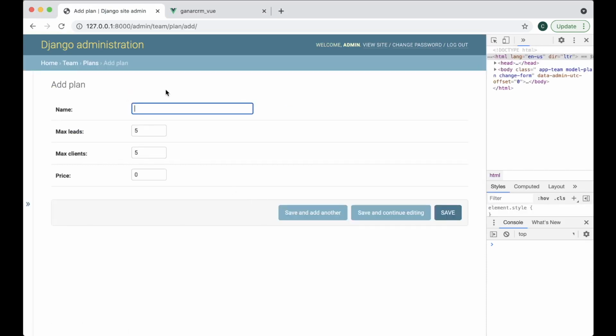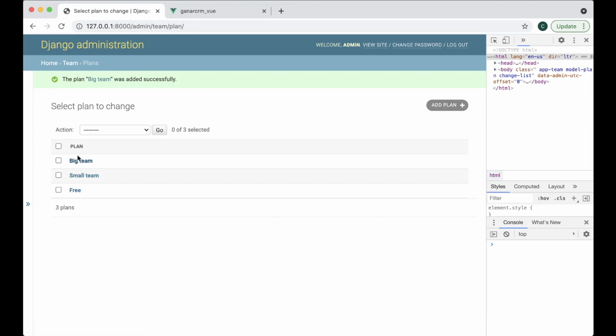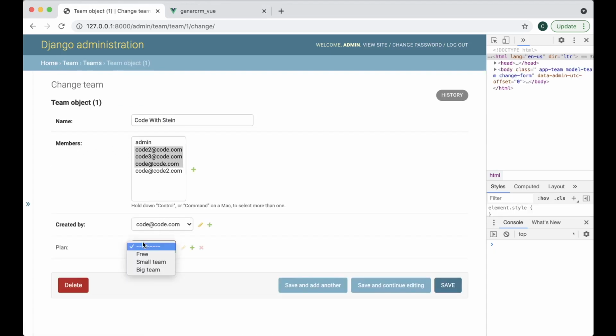Perfect. So let's add the free plan. Price 0, max 5. And small team, we can have 15 leads and 15 clients, and it should cost $10 per month. And big team, 50 leads, 50 clients, and $25. So here you see the free, small and big team. Perfect. And if I now go to teams, find my team, I can assign this to the free plan for now.